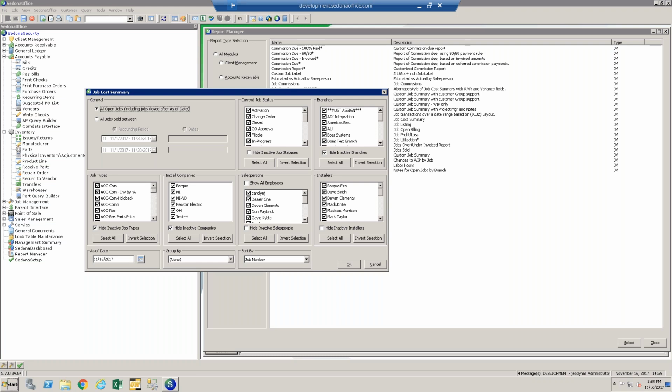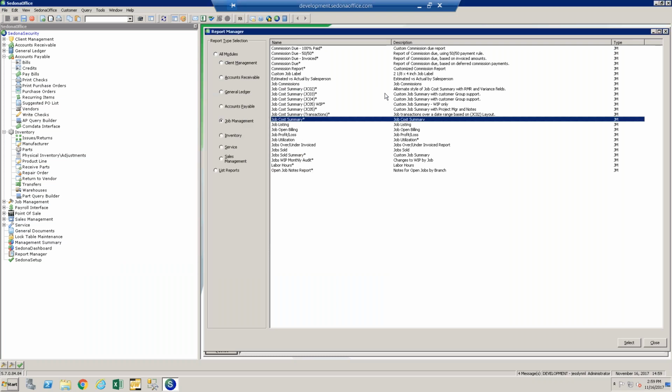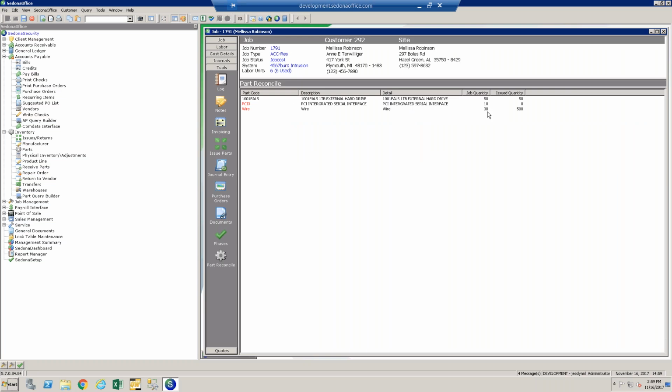All right, next question from Corey Boggs. Will the estimate for change order show on job cost reports? Yes. It's because it's all the same.